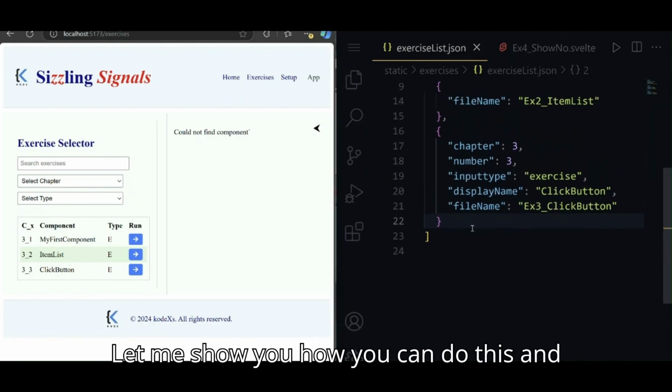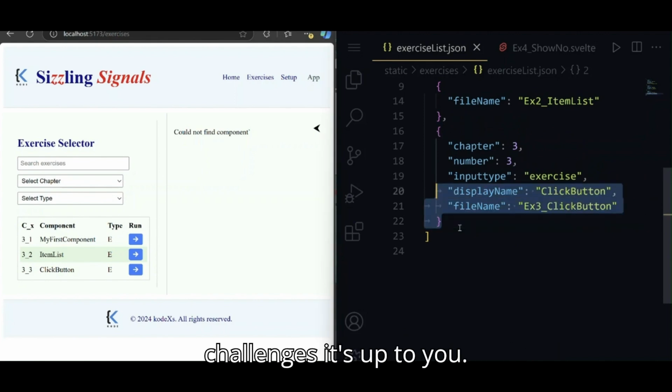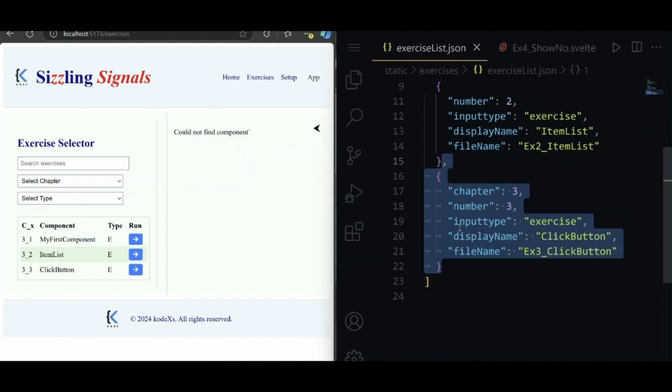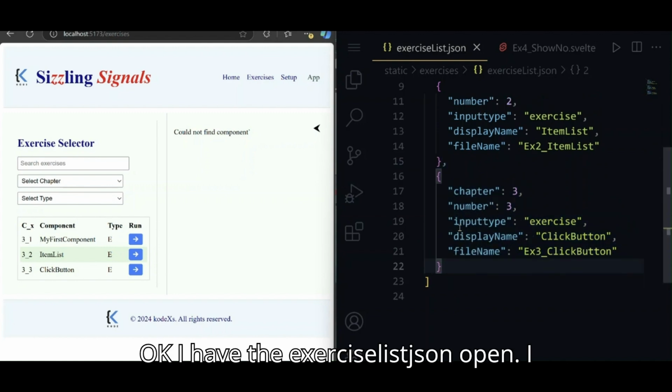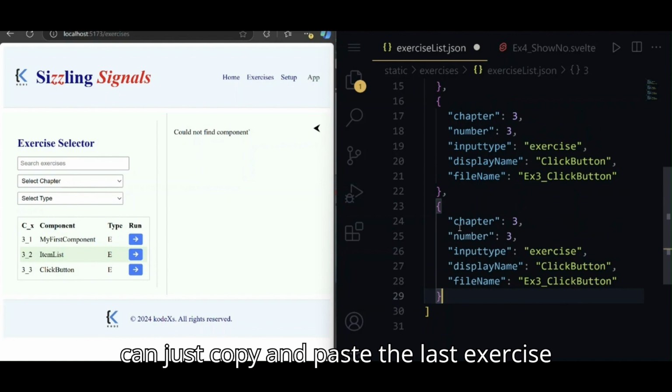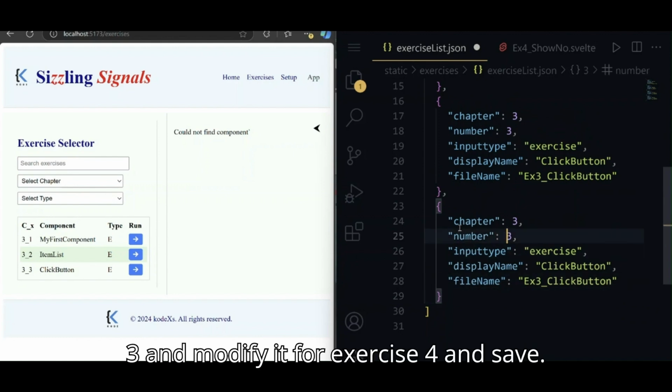Let me show you how you can do this, and with the rest of the exercises and challenges it's up to you. Okay, I have the exercise list.json open. I can just copy and paste the last exercise, 3, and modify it for exercise 4 and save.